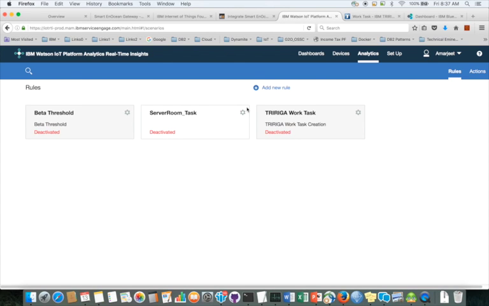So we have our new rule here. We'll activate the rule, Server room task. It's processing. Taking quite some time. Oh, done. So our new rule is activated. Now the only work left with us is to press the button on the rocker switch, and we have to press the button D0, and this will trigger a TRIRIGA work order on the TRIRIGA dashboard.